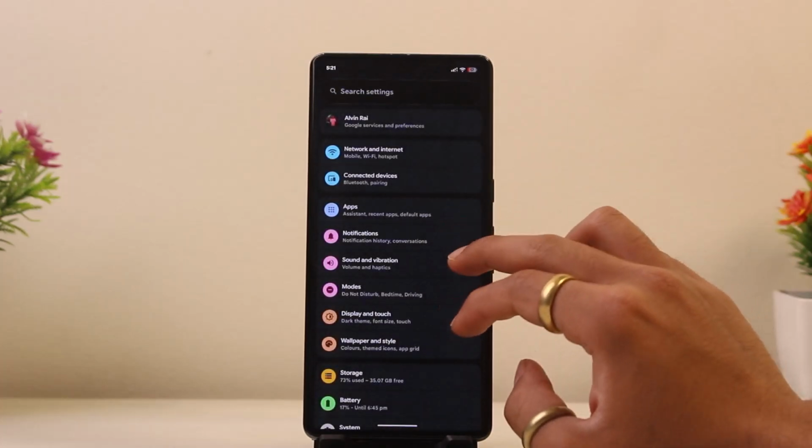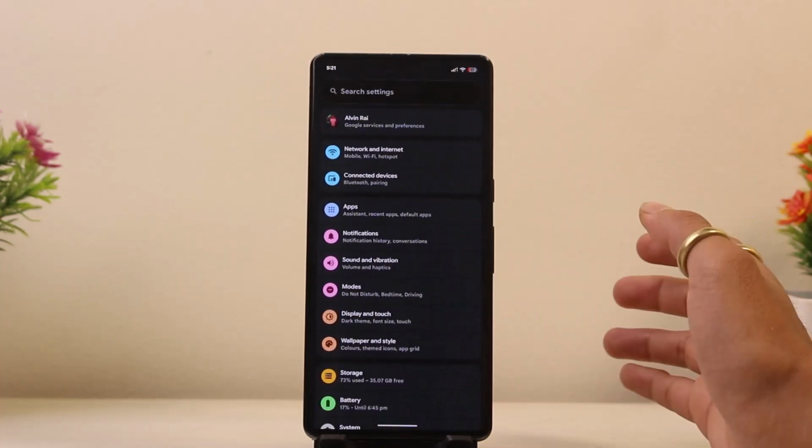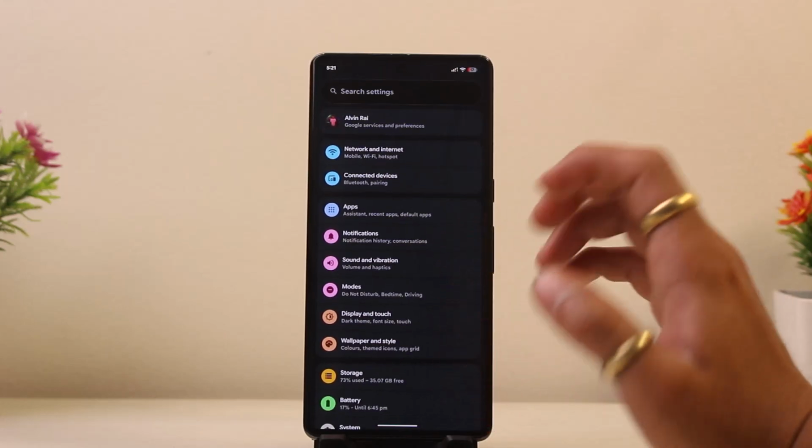Also, make sure that your phone is up to date and also test your phone in safe mode.